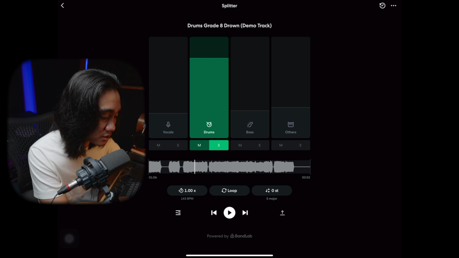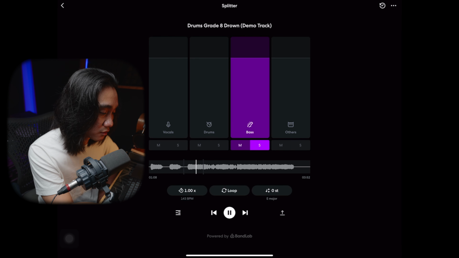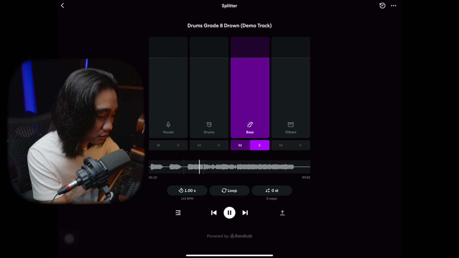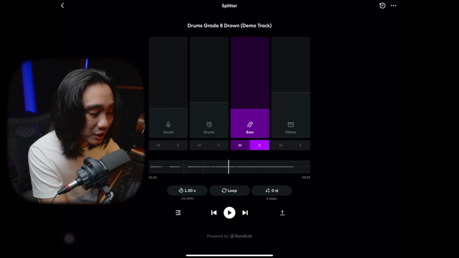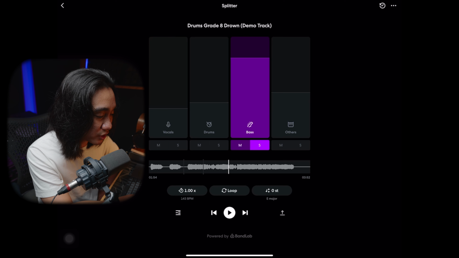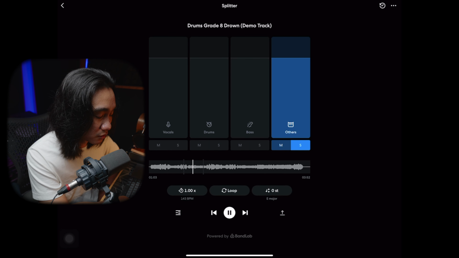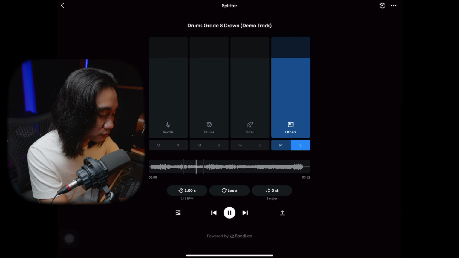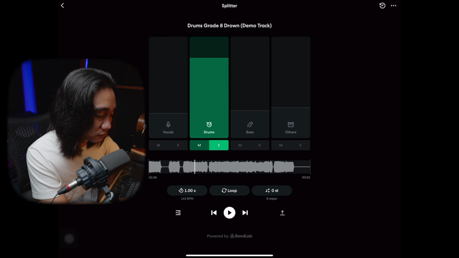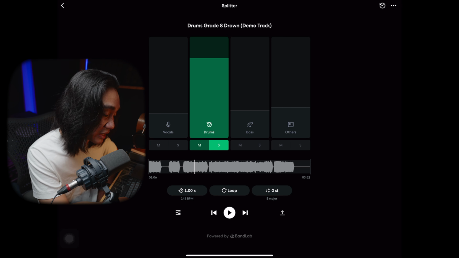All right, let's try bass. You can hear a bit of vocals in there. I think it's still really good. Let's try what others is. By the way, you can double tap the track to bring it up to the normal volume. For what it is, I think it sounds really, really good.